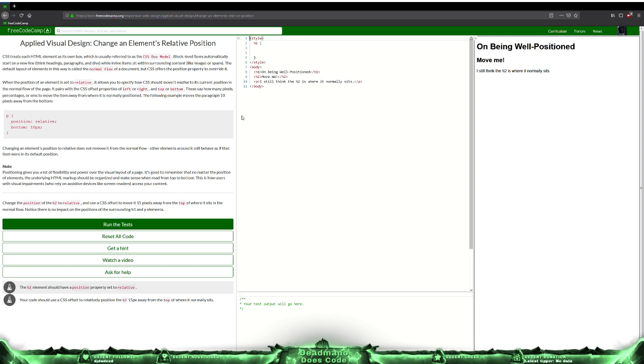Change the position of the H2 to relative, and use a CSS offset to move it 15 pixels away from the top of where it sits in the normal flow. Notice there's no impact on the positions of the surrounding H1 and P elements. Now I haven't noticed because I haven't done it yet. So you want us to say top 15 pixels, you said?